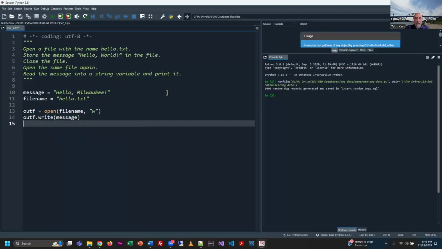All right. Then, you know what? I'm done with the file. Then we issue the close command. That's how you close your file. So I opened it for writing, I wrote a message to it, and then I closed it.